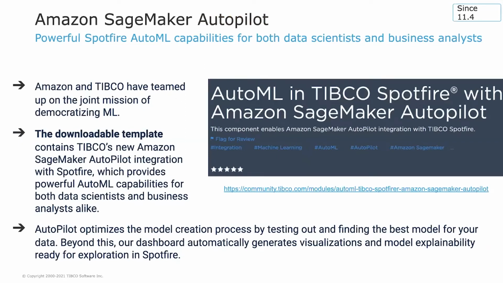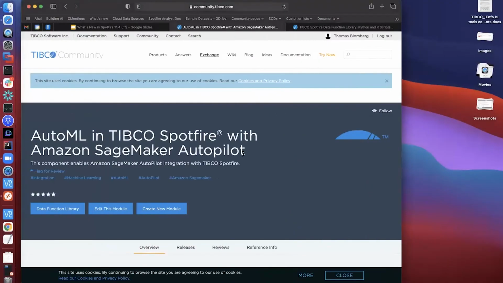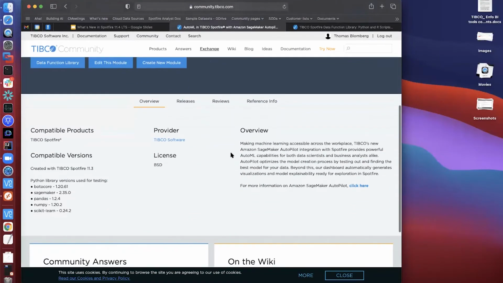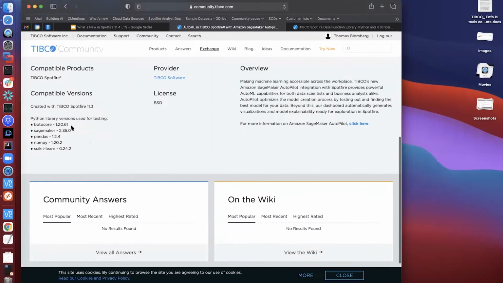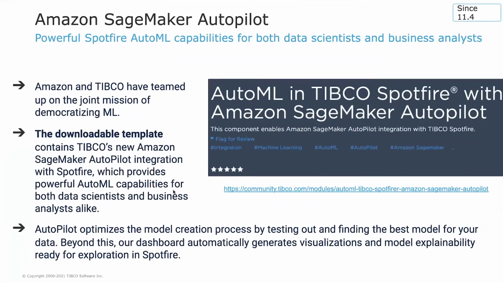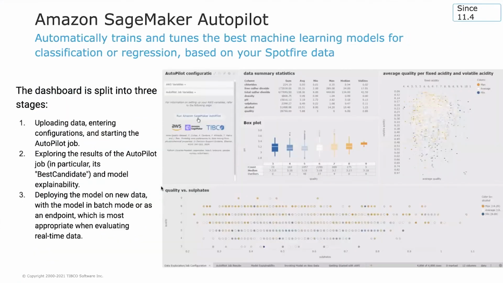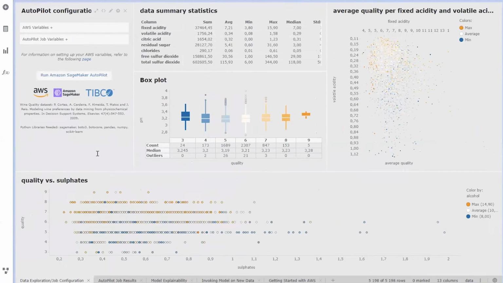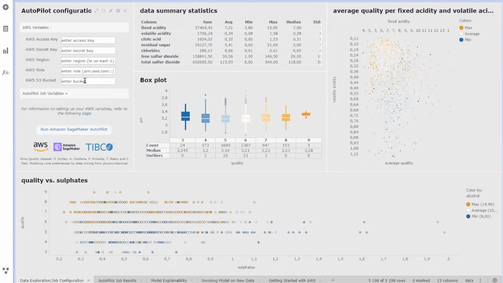You can also download it directly from our Exchange, which is here. So you can go here, download it. It's a data function. You need to install a few Python packages, which is really easy with our Python tools, which are built in. And you can use it right away because we have also provided a data set for you to get started. And not only that, it's also very easy to enter your AWS credentials, your keys, secret key, region role, S3 buckets, and so on.